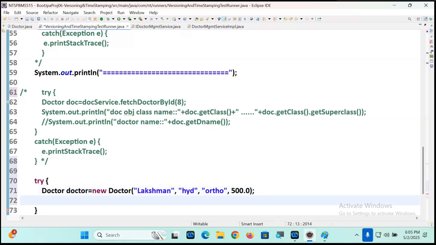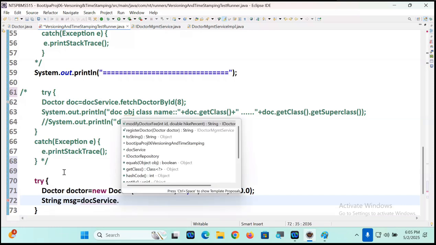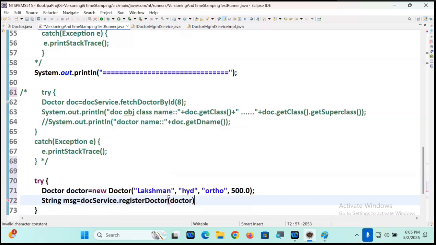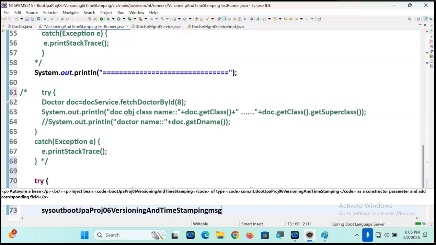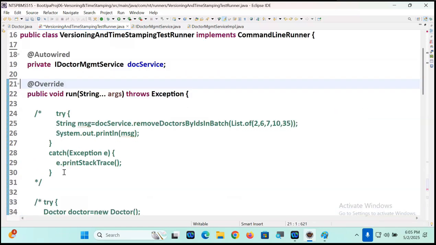Okay, string message is equal to doc service dot register doctor. Yes, my dear. System.out.println. Oh, this one shortcut key is giving me a headache.